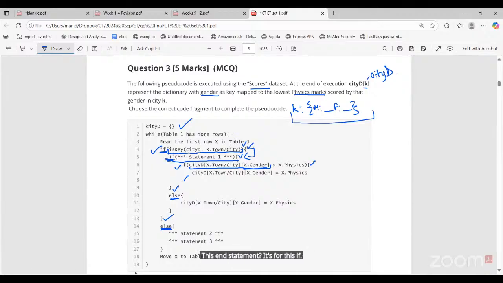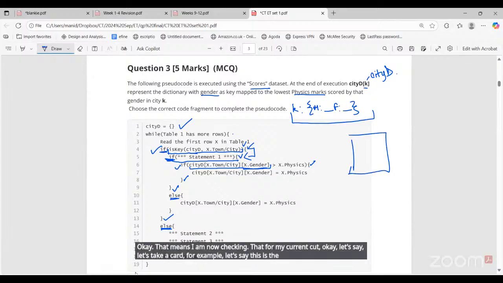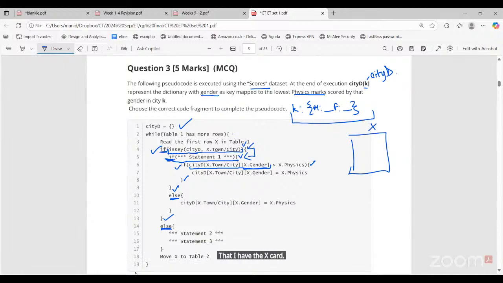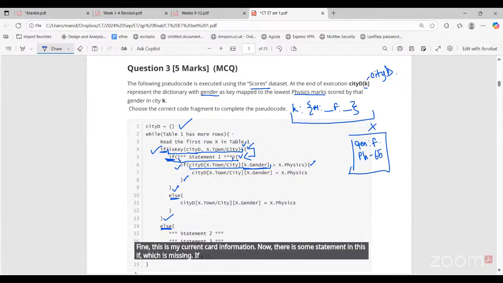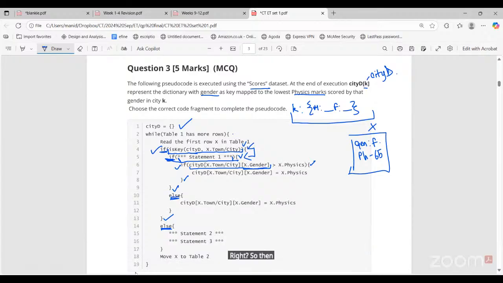That means I am now checking for my current card. Let's take a card for example. Let's say this is the current card that I have, the X card, and this is for some girl. Let's say gender is female, and the physics marks is 65. This is my current card information. Now, there is some statement in this if which is missing. If this statement was invalid, then I will come to this else, right? So then only I can come to this else.